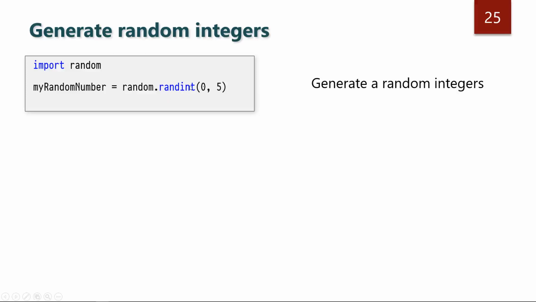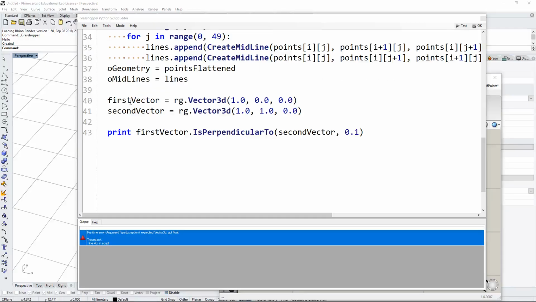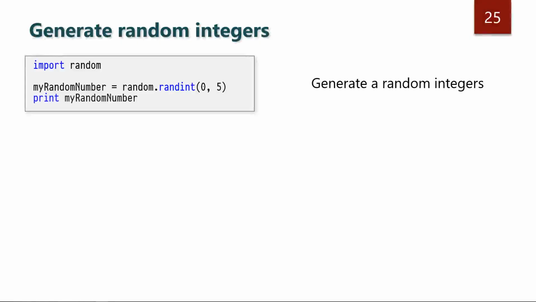So randint. This function takes in two integers that specify the minimum and the maximum of the range. Whenever you run it, it will give you a different random number between 0 and 4. It always excludes the last number, so it's 0, 1, 2, 3, or 4. We store that random number into my random number, and then we print it out. I think that's fairly self-explanatory. Let's go to the next example.